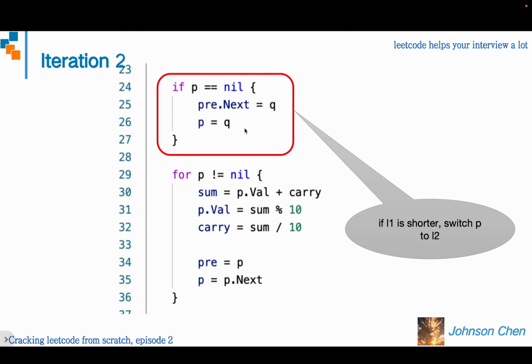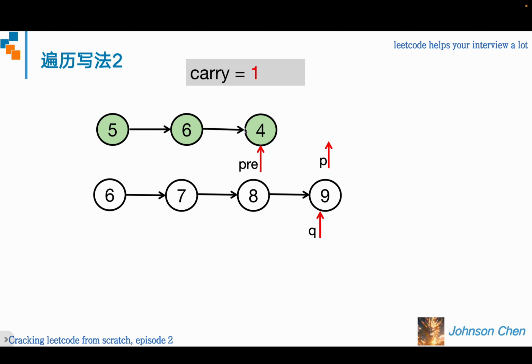Next, let's see how this runs. This is the state after handling the common section. Look carefully, the switch happens. We can clearly see the shorter list and the remaining part of the longer list are linked together, and P refers to the first node of the unhandled part. Continue running. Again, there's only one node to be handled for the remaining part.